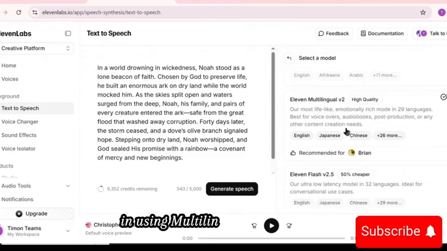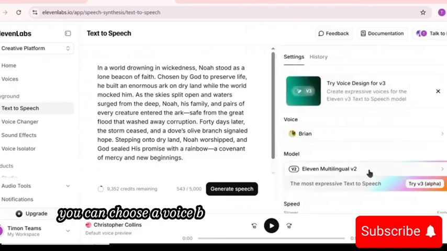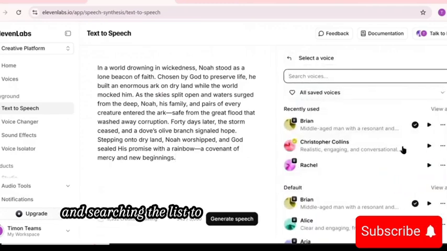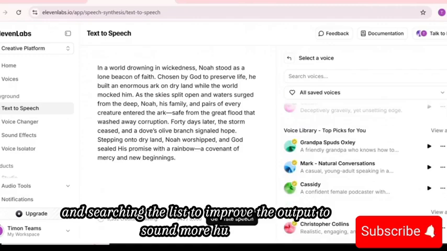In using Multilingual V2, you can choose a voice by opening up the voice menu and searching the list to improve the output to sound more human.